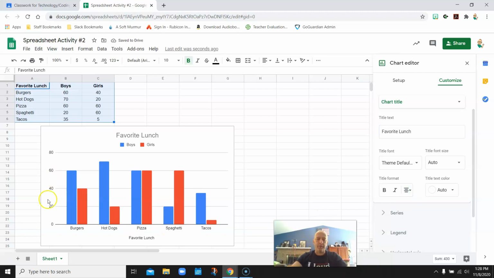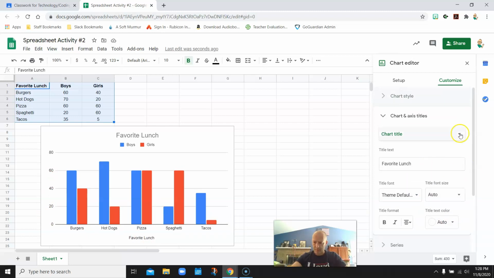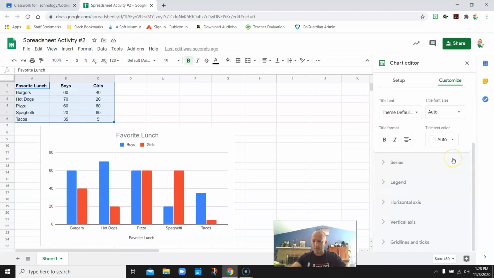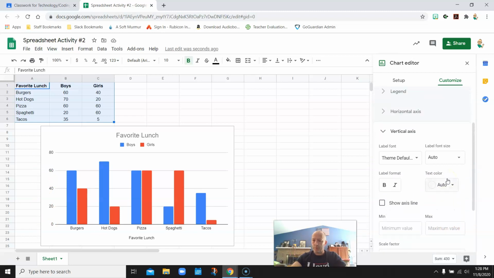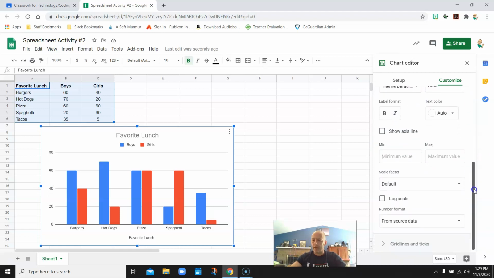Now, we are missing a vertical axis label there. We have the Favorite Lunch here. Over here, it should say number of responses. So we need to go back and figure out where that goes. Okay, so if we go down here, this is the vertical axis. So if I open up the vertical axis, we want to create a title in there. Let's see. Can I double click over here? Nope, doesn't do that. All right, so we want to label the vertical axis.